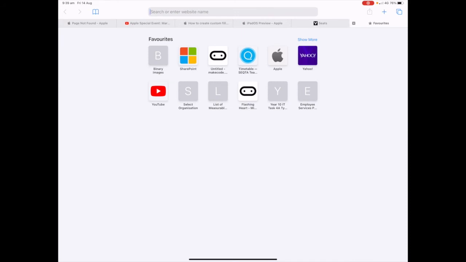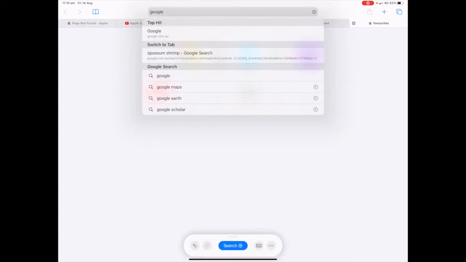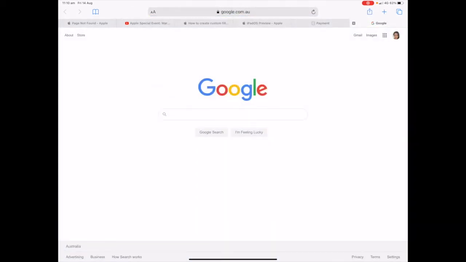Alright, we're in Safari and let's try Scribble out. So instead of having to type out a web address, in the search field I can simply handwrite in here and it should come up with what I'm looking for. And then I can use Scribble to search as well within Google.